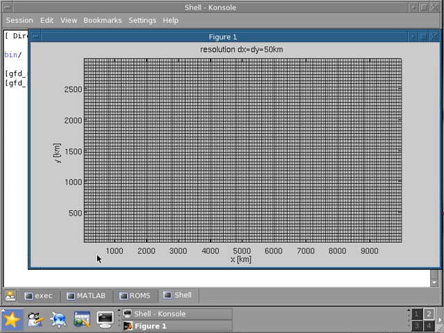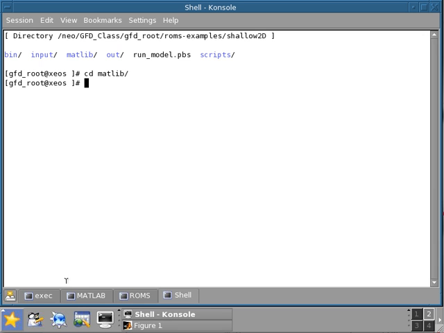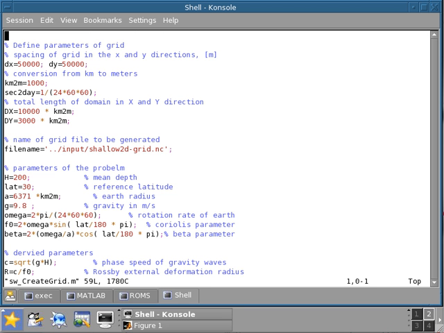So to do that, let's go back to our window here. In the MATLAB directory, there's a script called sw create grid, okay, that I prepared so that you can see how to build such a grid. So we will begin in the script by defining some parameters of the grid, in this case the resolution, and this is in meters, so it would be 50,000 meters, which is 50 kilometers. Then we'll have some conversion factors like kilometers to meter, 1,000, and seconds to day.